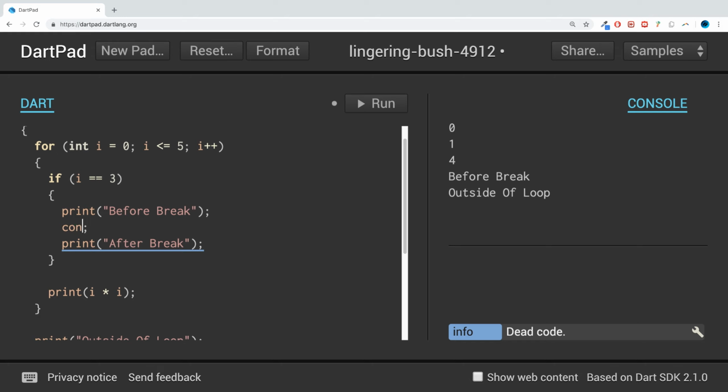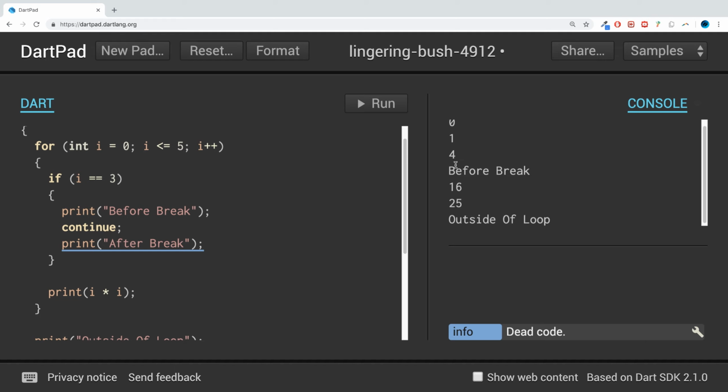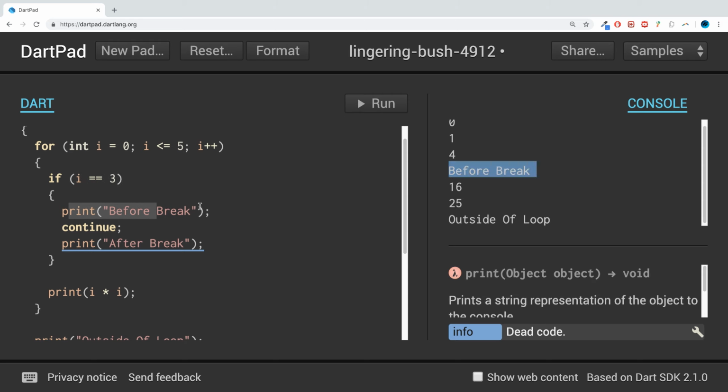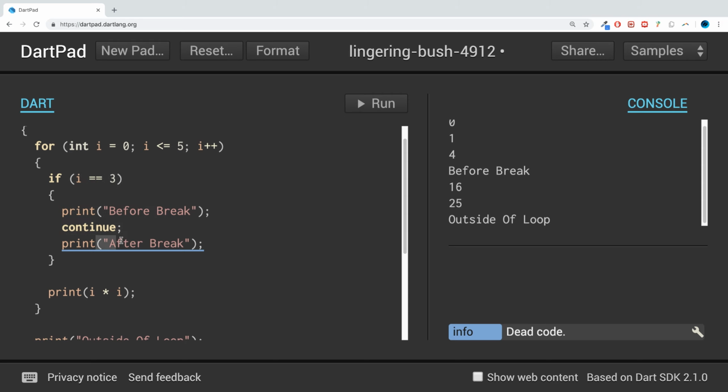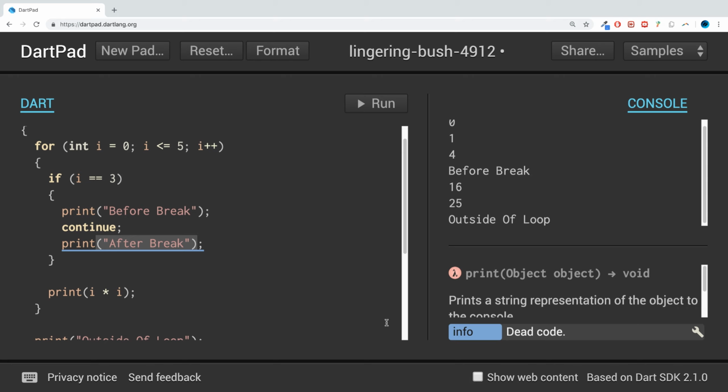So if I change this to continue and I run it, we get 0, 1, 4, before break, 16, 25. As you can see, it didn't print out the square of 3, which would be 9. So it does 0, 1, 2, then when i is equal to 3 it prints out "before break", as we got here. Then it continues, so this is redundant code as you can see right here.